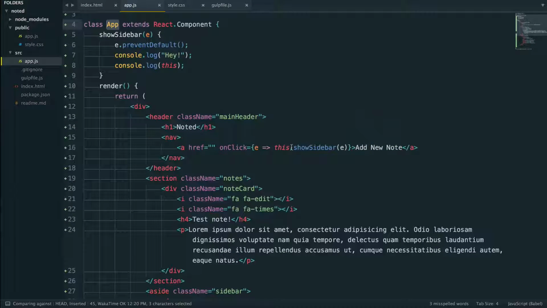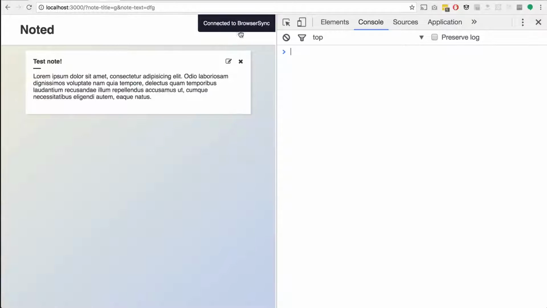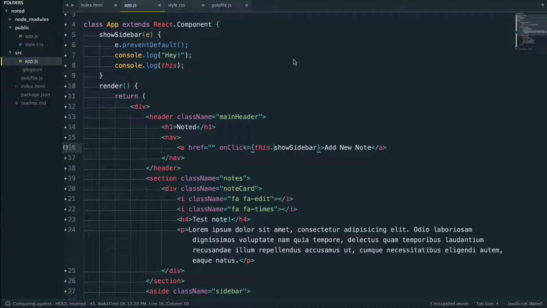But it might be more common to see this called like this. Actually, it should be this.showSidebar. Now there is a bit of a problem here. If I save this, the page is refreshed, and I click, hey, it still works. It's prevented the default because that gets passed along. But you'll notice that this keyword is no longer bound to our app class. And that's because it is not inside of these classes here. This keyword is not auto-bound.